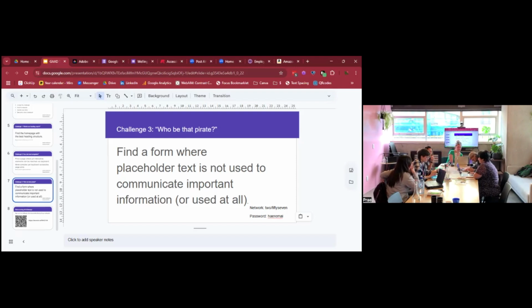When you're thinking of important information on a form, think of what's important, right? Like the labels. Knowing what the label is is really important. That's kind of what we're thinking about.